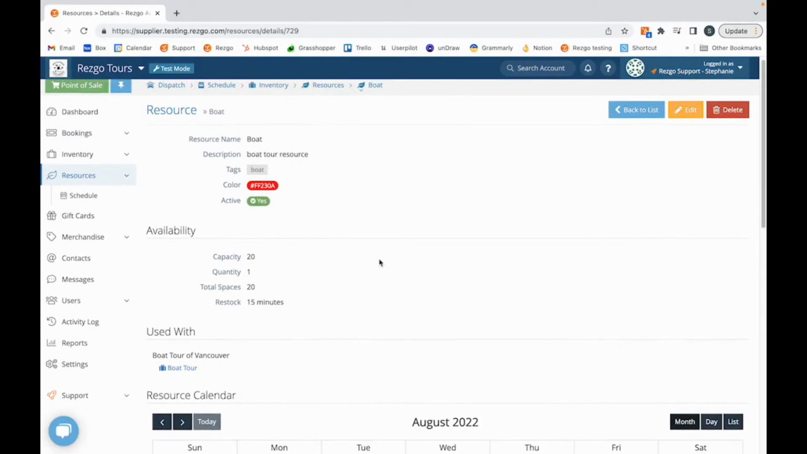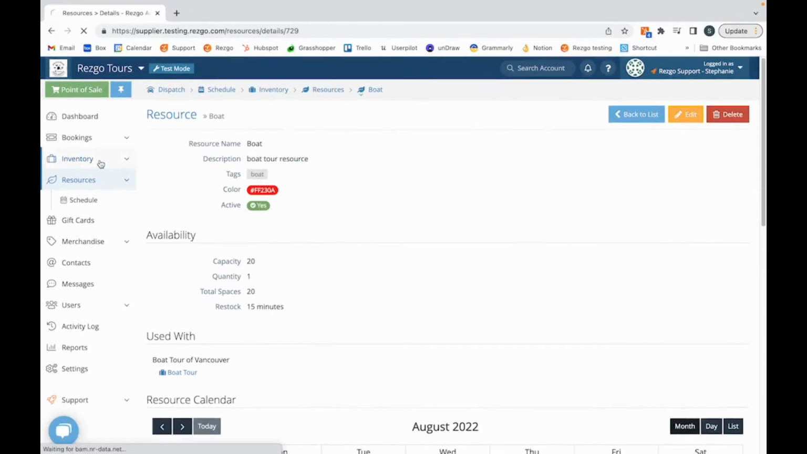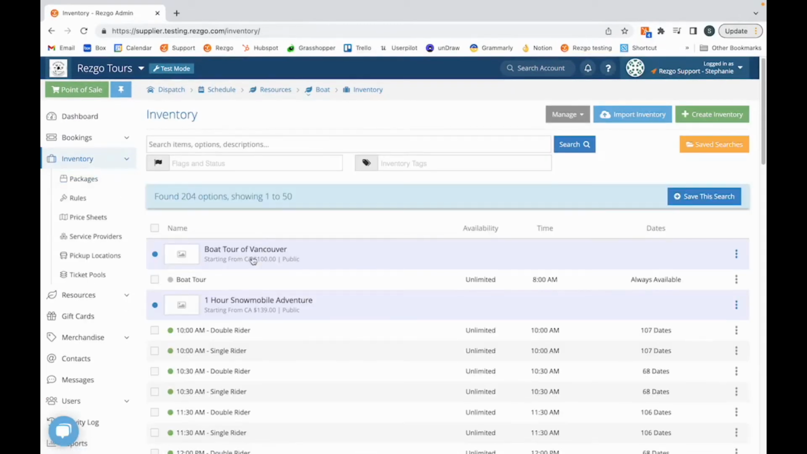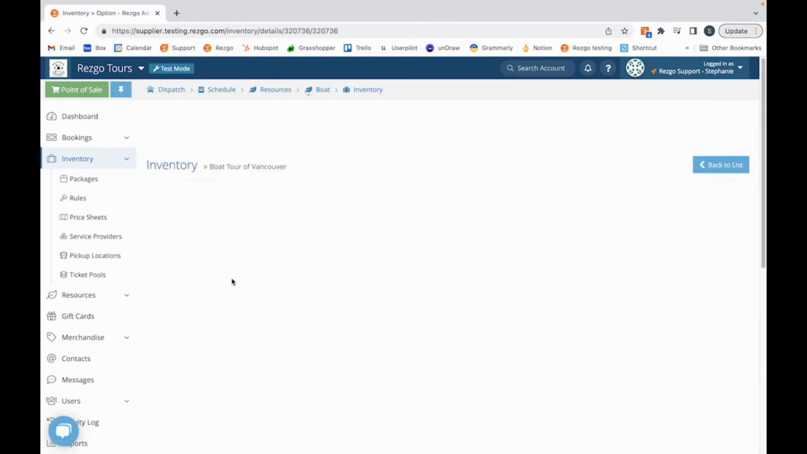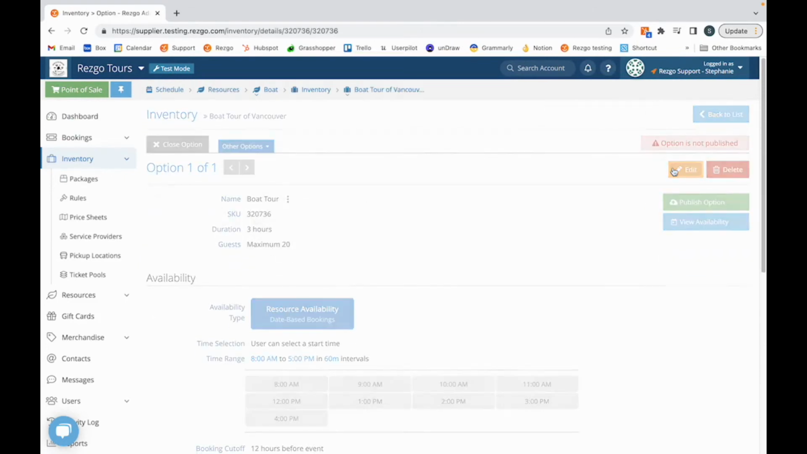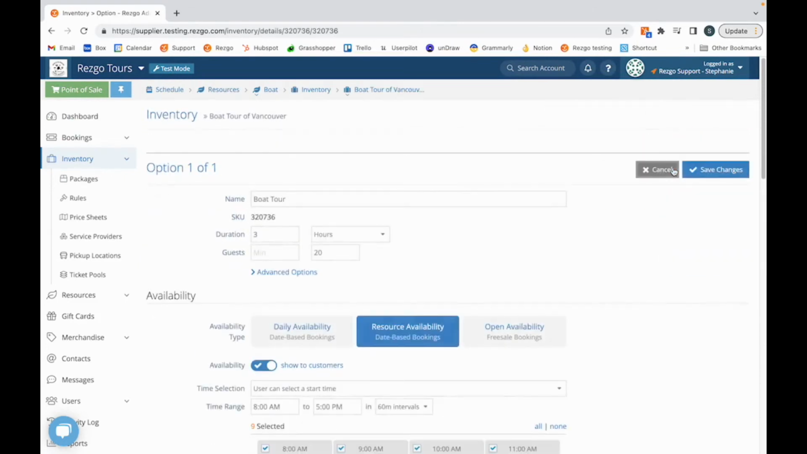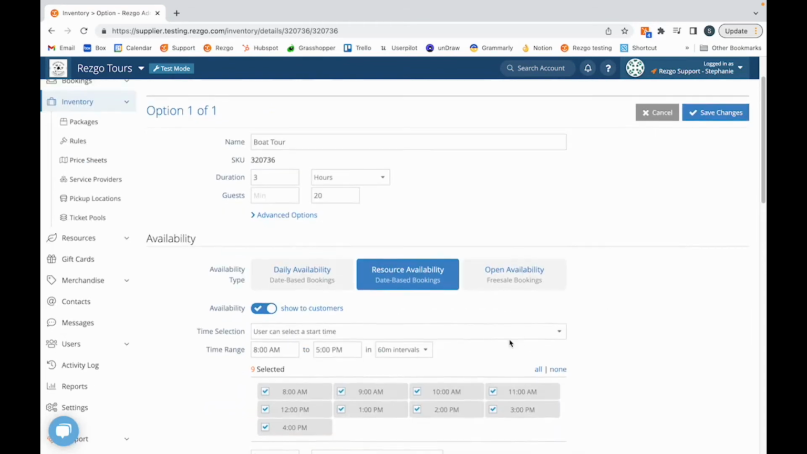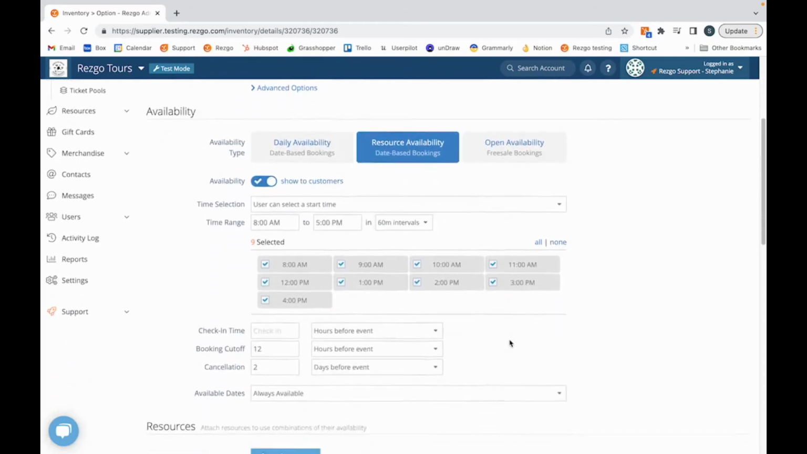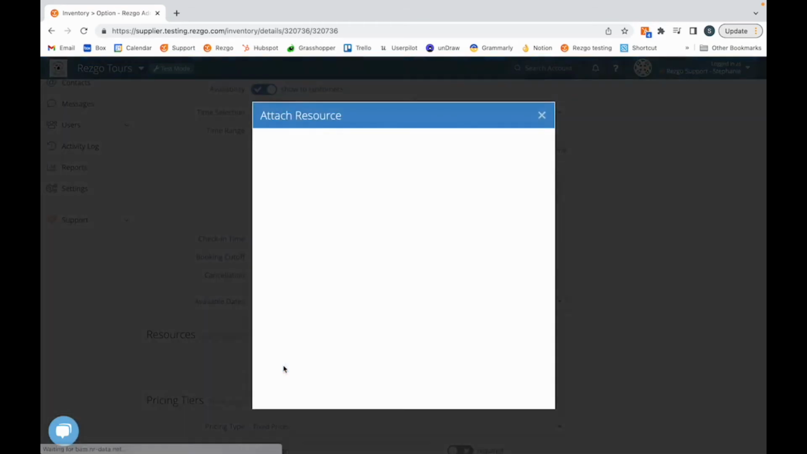And to do this, you can scroll up and go to Inventory here. You'll see here I have my boat tour Vancouver. Click on this option and click on Edit. Now it's important to note that to use resource management, you have to use resource availability as your availability type. The reason for this is when you scroll down, you'll have an option to attach your resource.